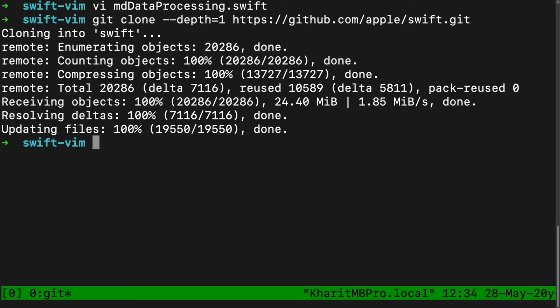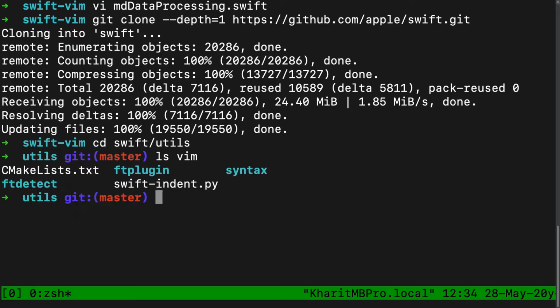And the next step is to install these utilities. So let's first find our Vim utilities. It should be here. Yeah, we can see there is a Vim folder, and it has some directories and files inside. So what I want to do is first create a folder for Vim additional files. It is located in your home directory, and it is called .vim.